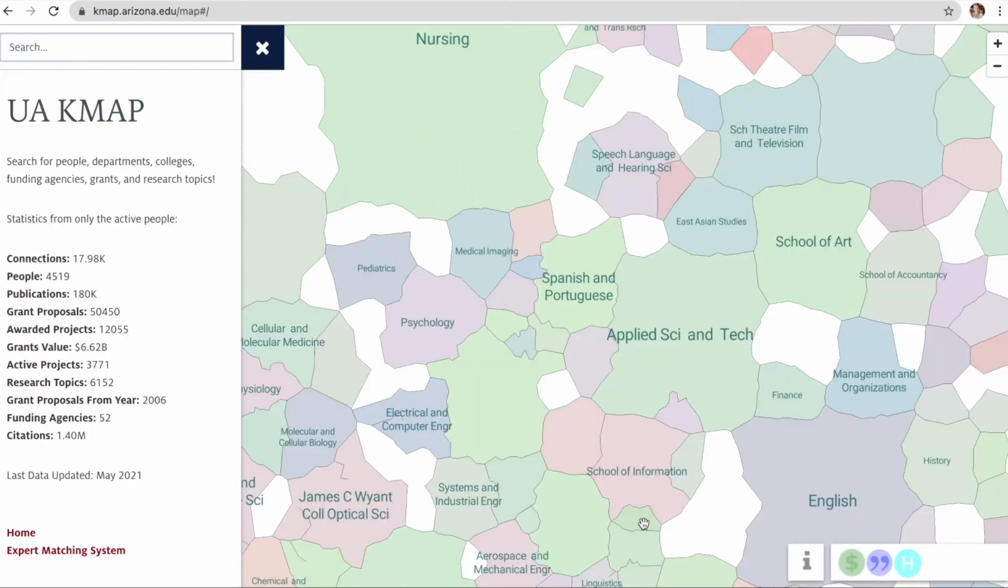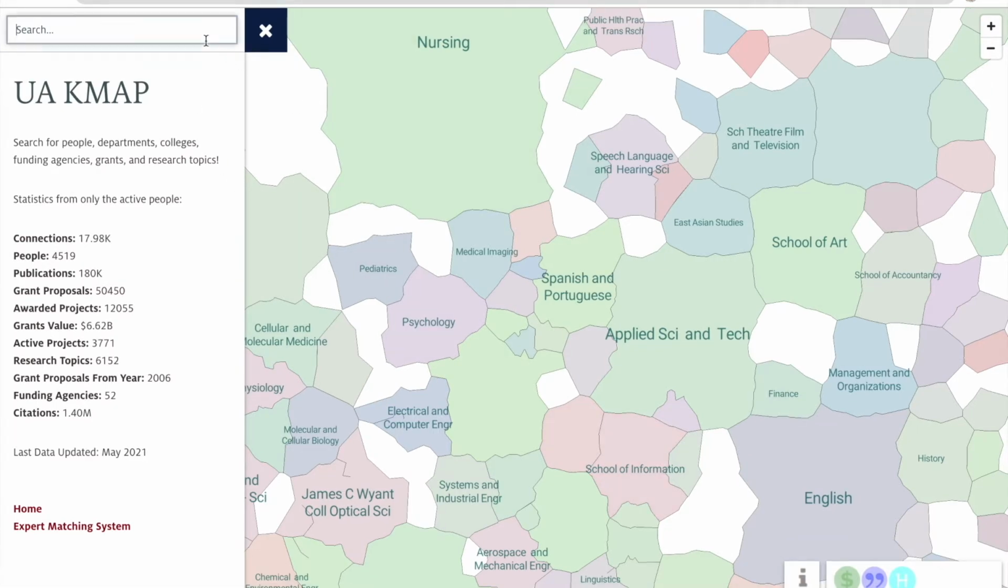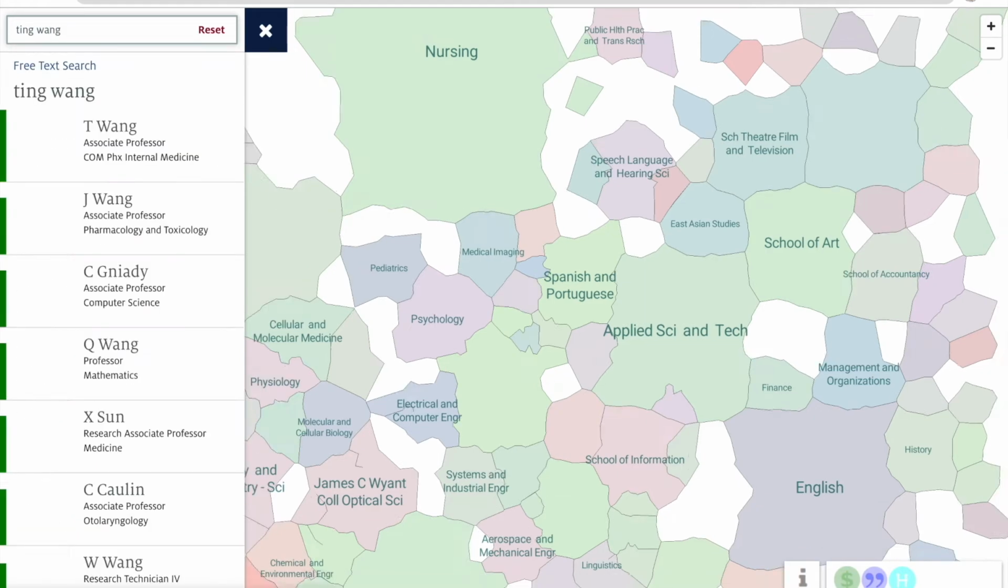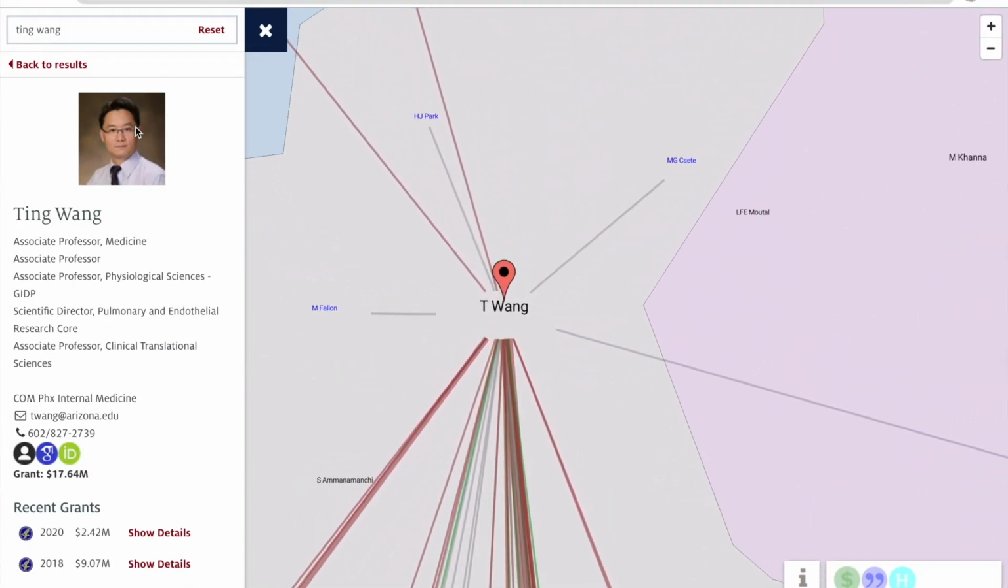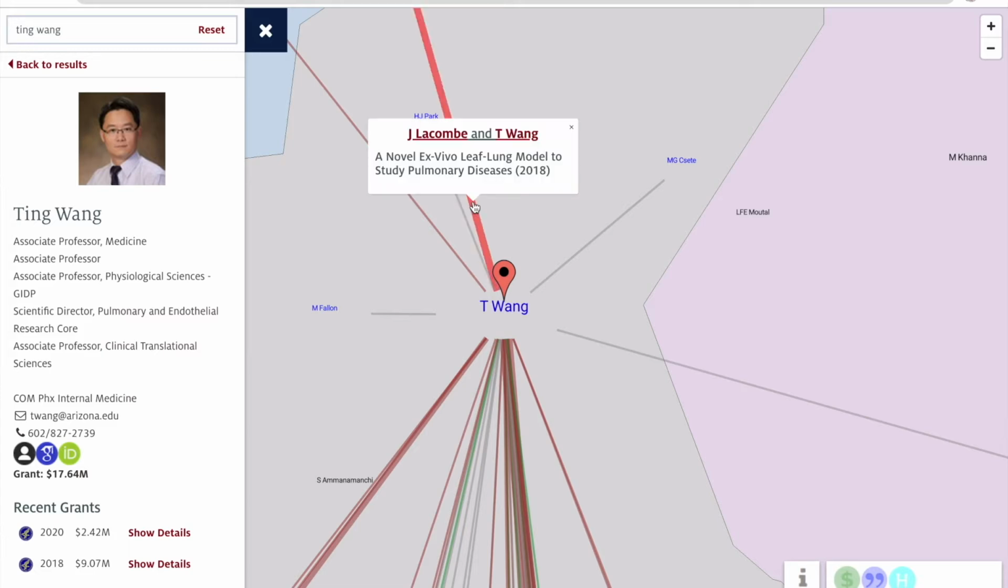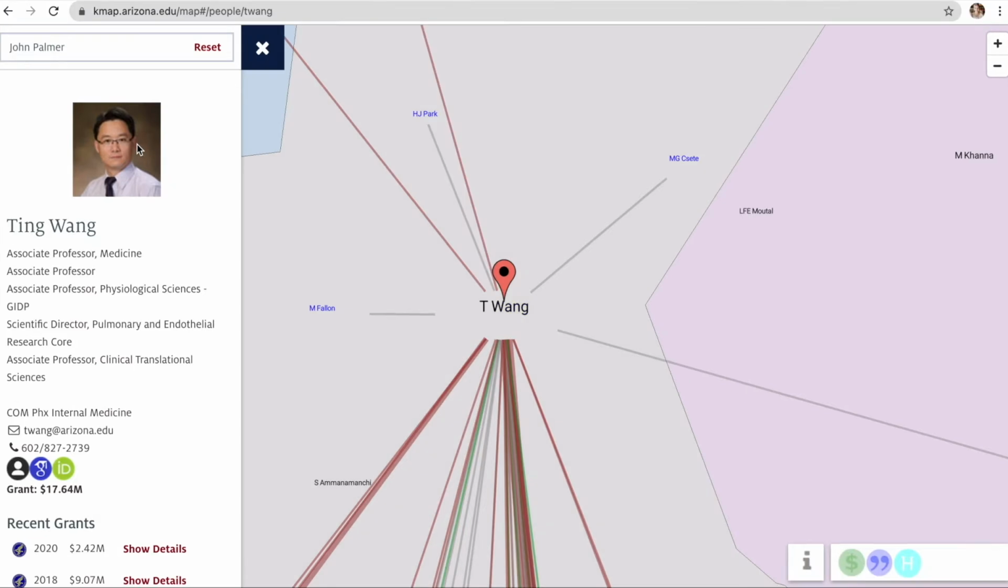To search for an expert by name, use the search bar in the top left corner of the screen. The lines between names represent experts that have collaborated on proposals. Click on the lines to learn more about these collaborations. Each collaborator's profile includes their titles, contact information, grants, and publications.